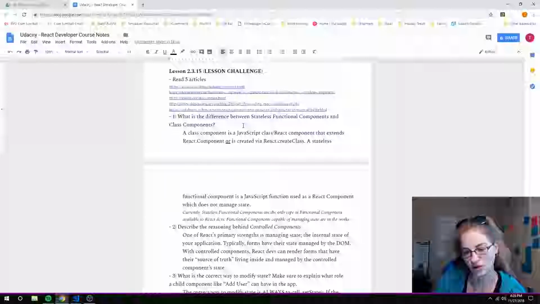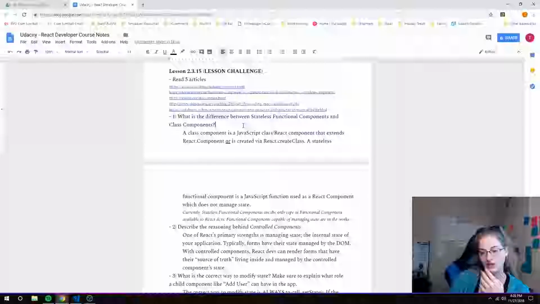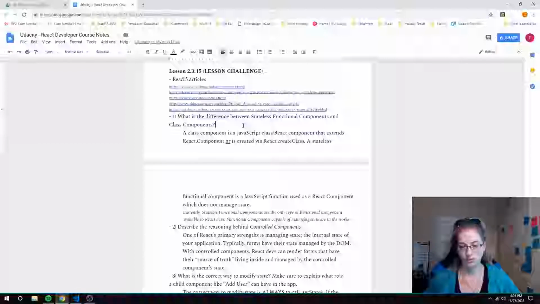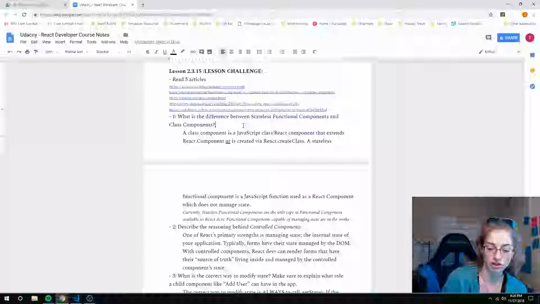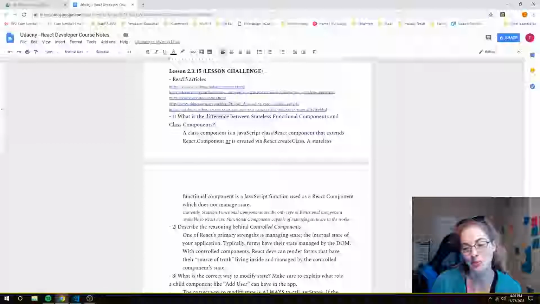A class component is a JavaScript class or React component that extends react.component or is created via react.createClass. A stateless functional component is a JavaScript function used as a React component which does not manage state. Currently, stateless functional components are the only type of functional components available to React devs. Functional components capable of managing state are in the works. Okay, yeah, so I remember reading about this.